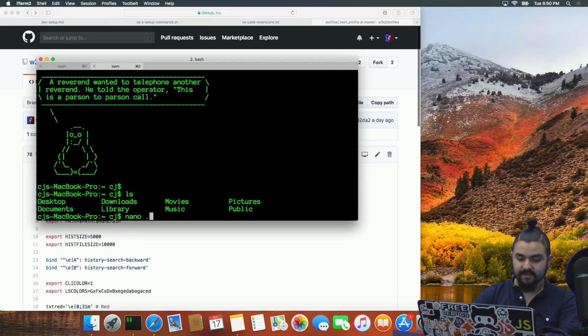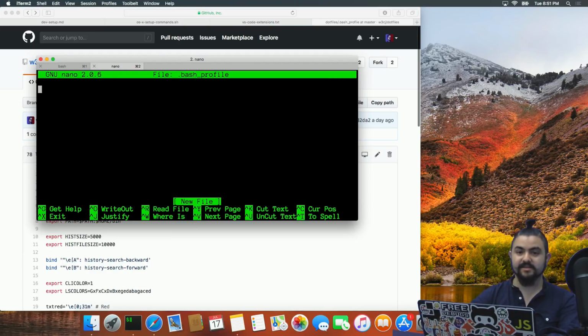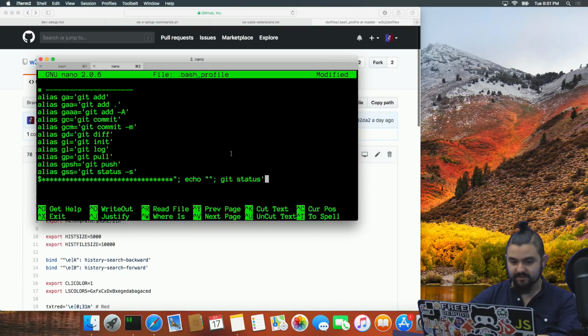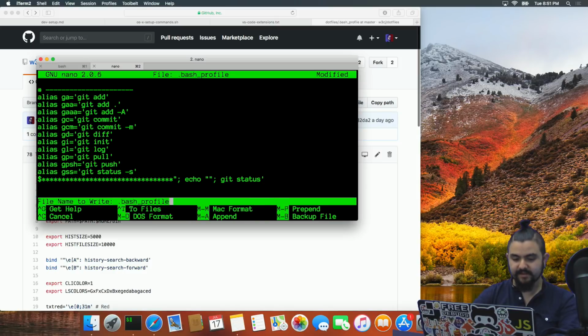So let's use nano. Like I said, unapologetically using nano. I'm not gonna use vim. Convert tabs. You're about to paste a string with tabs. Tab size and spaces. 2. Paste with tabs. Great. Save that file.